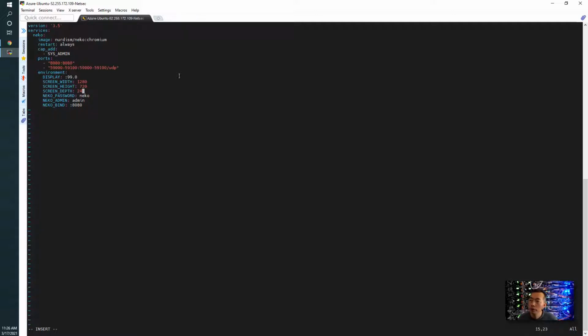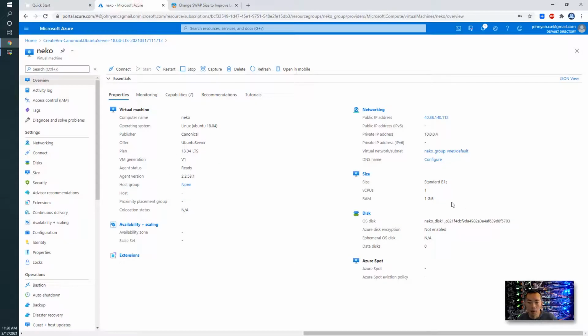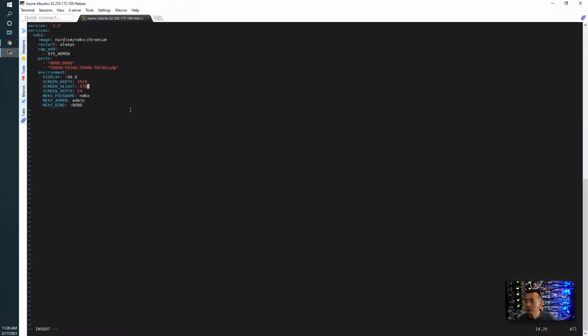The screen resolution is 1280 by 720. We're going to change it to the minimum, 1024 by 576. So based on the requirement, it's asking for two cores and two GB of RAM. But as you can see, we only have one core and 1 gig of RAM, right? So we will see.